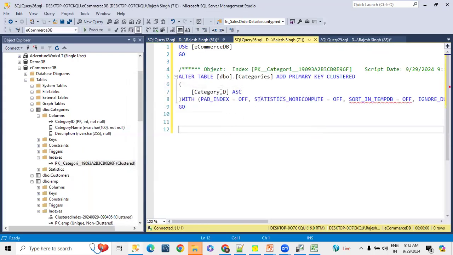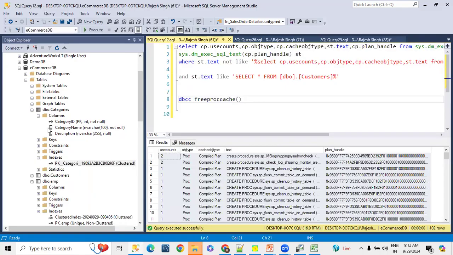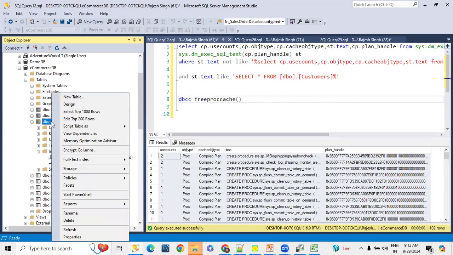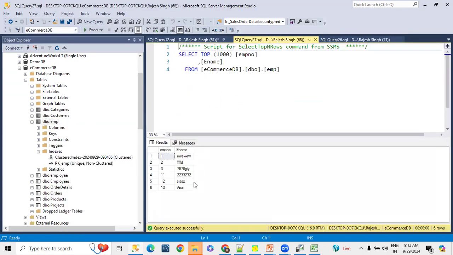And the data is sorted in ascending order. Whatever data I explained to you for the employee table or other tables, you can see it's automatically sorted. So by default, when we are creating a clustered index with a primary key, it's automatically created on the basis of ascending order.